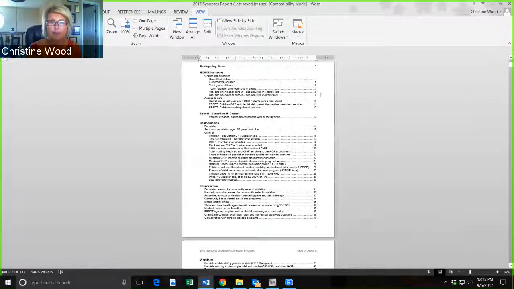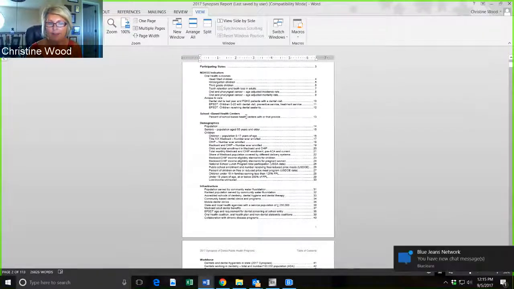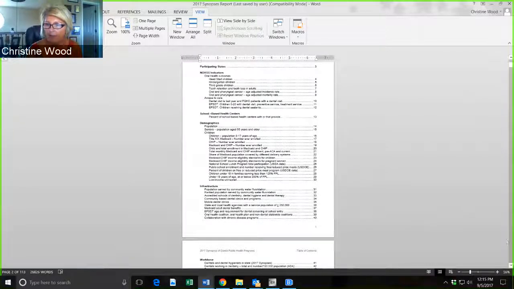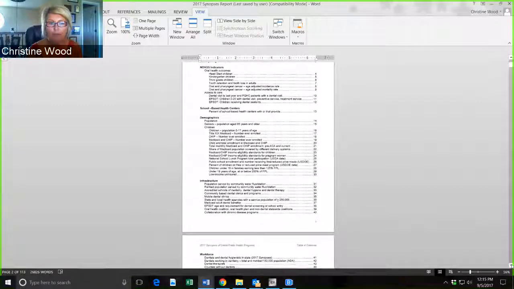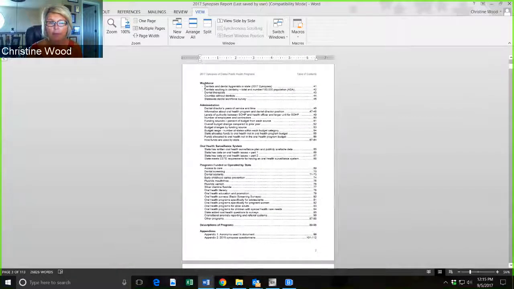So I fully expect we'll have 100% participation next year. But we have information about the NOS indicators. We have information about school-based health centers. There's demographic information, infrastructure information. I'm scrolling down here some more so you can see we have information about the workforce, about the actual administration of the state oral health program, about the state's surveillance system, and then about programs that are funded or operated by the state. So access to care, dental screening, dental sealants, etc.